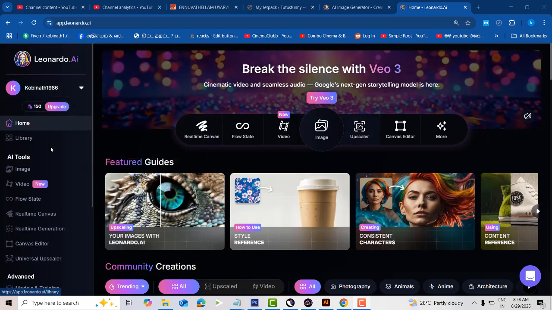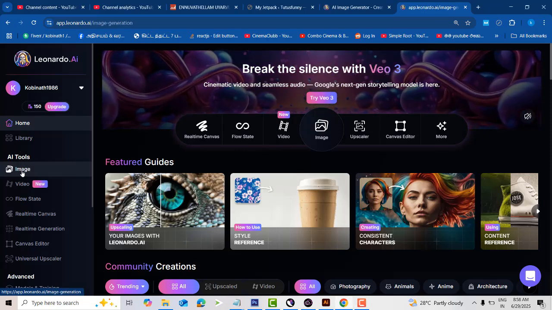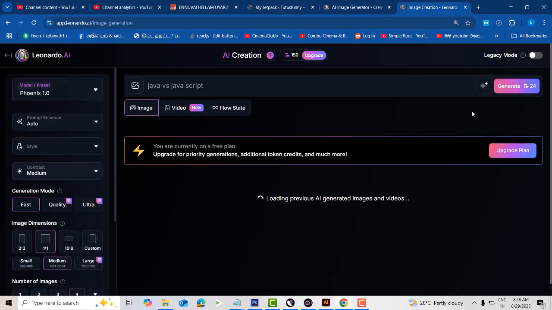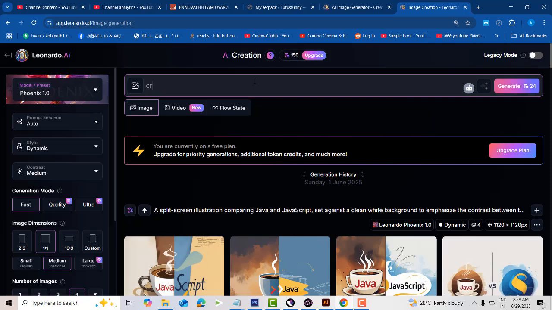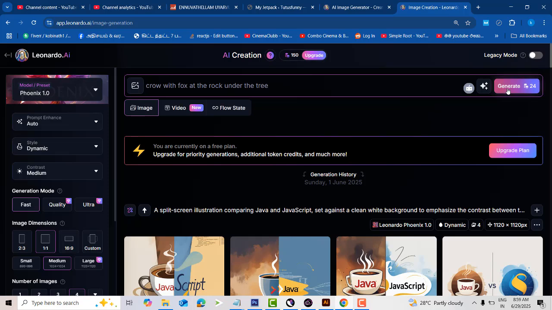So what you're going to do is go to the images section. Here you first have to generate some images. So I'm going to generate an image of a crow with a fox at the rock under the tree. I need this concept. Click generate.